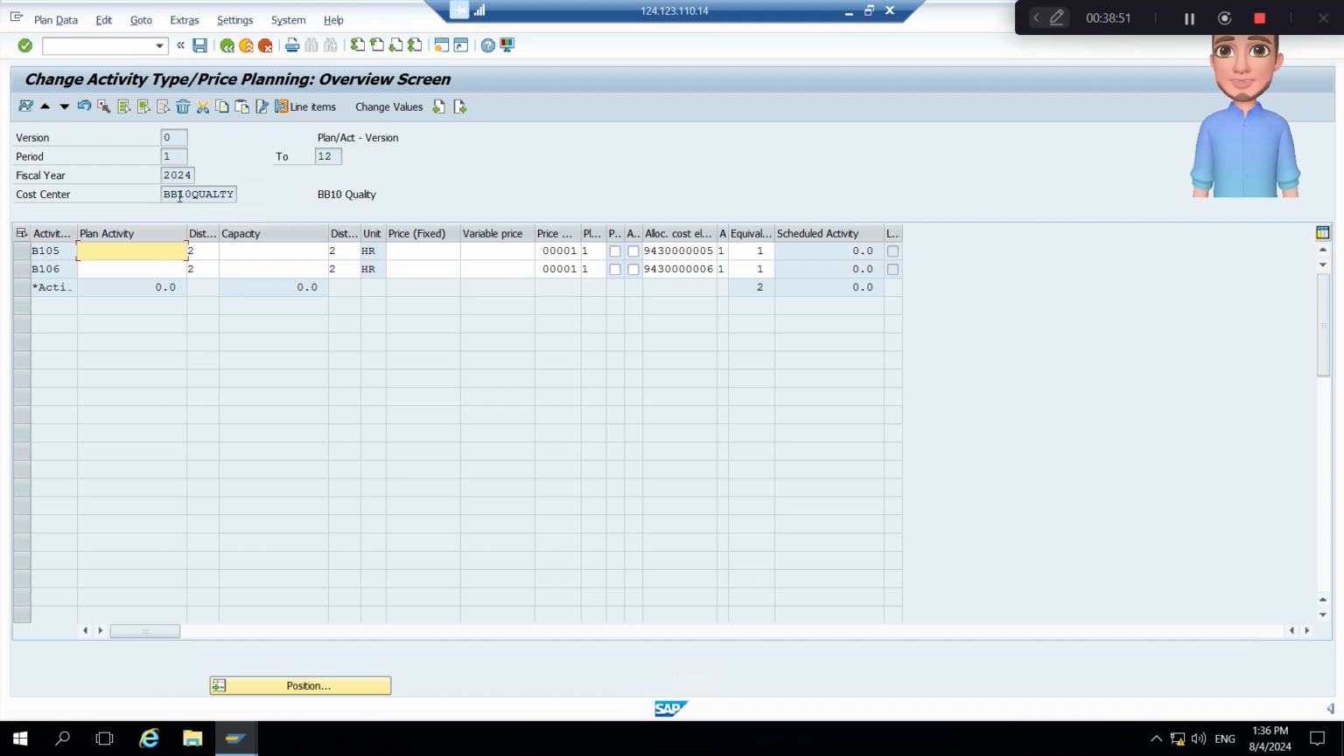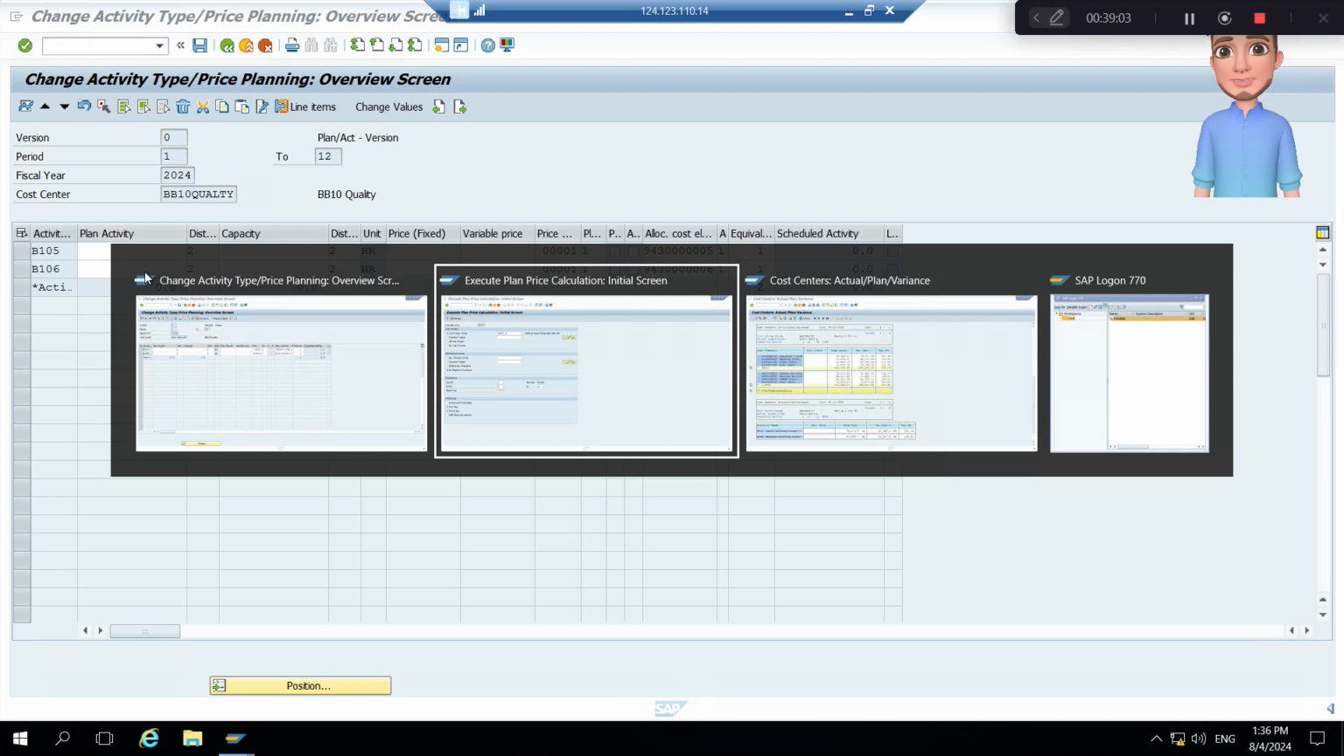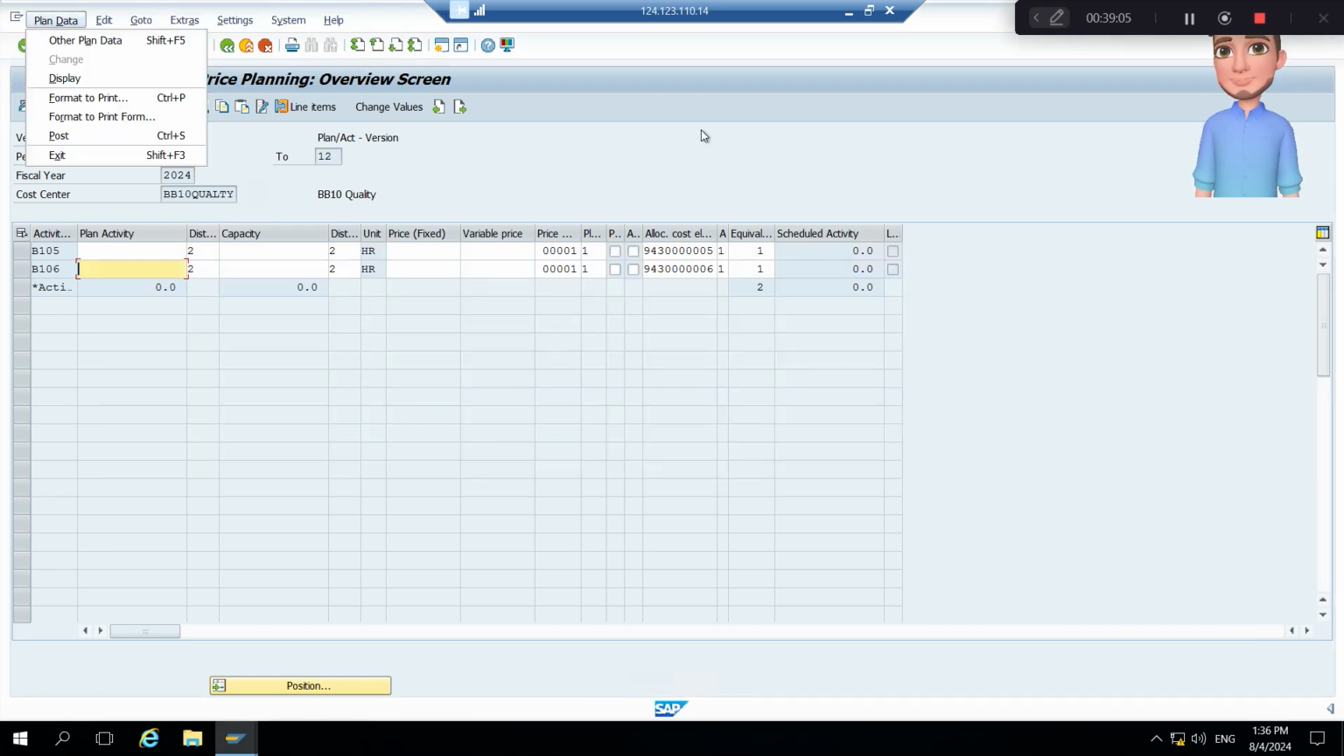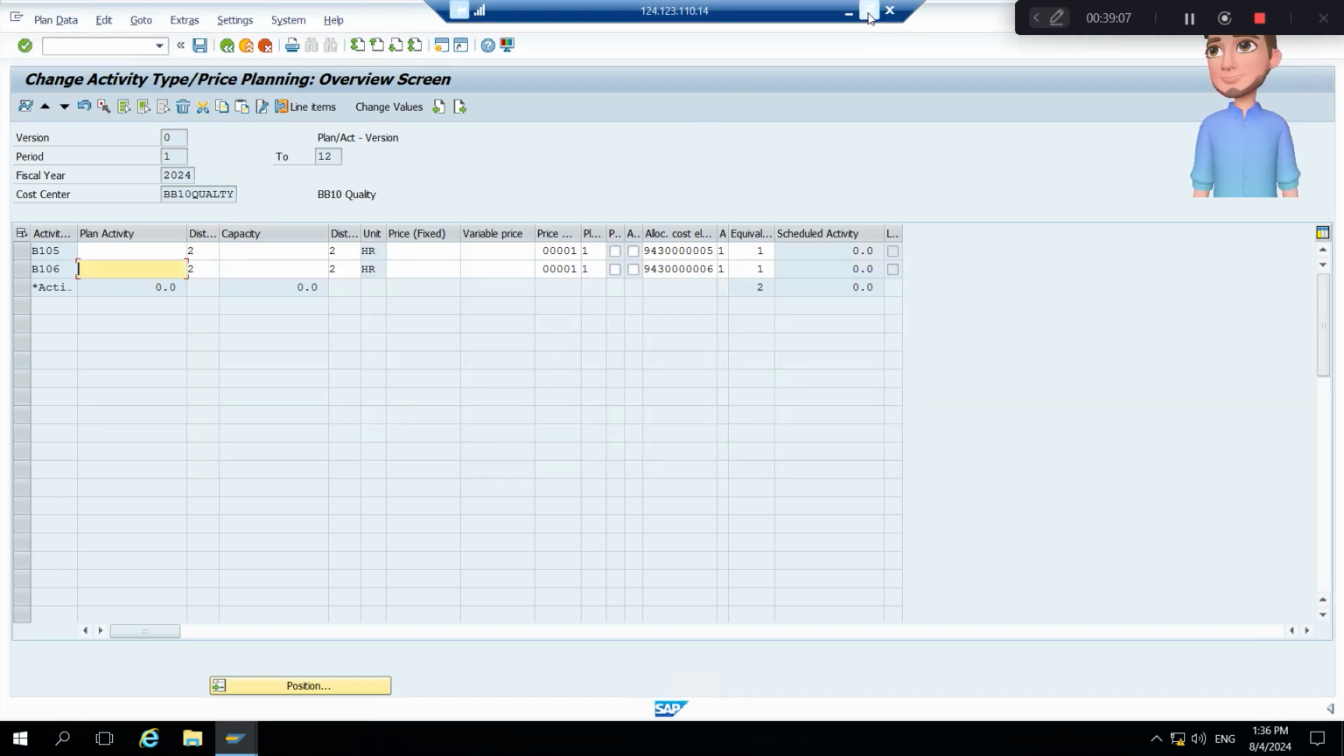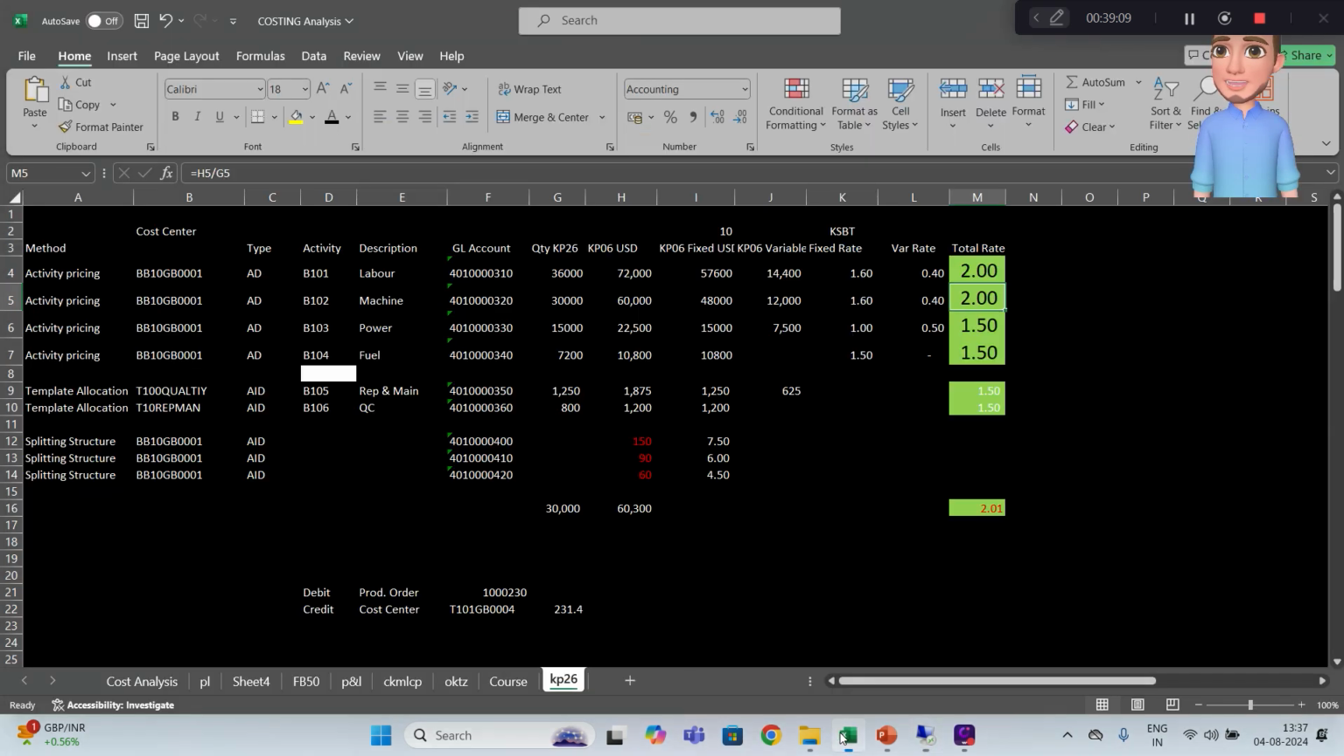So here you can see first it is checking for BB10 quality. What will be the repairs cost? What will be the quality cost? In BB10, I will associate only the quality. Let me go to Excel and see how many hours I have given for quality. Some 800 hours I have given.